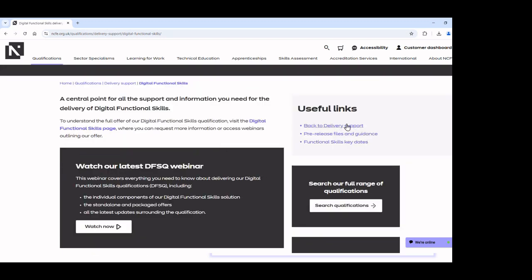We also have useful links to the side. So this is an important link, the pre-release files and guidance. All devices that your learners sit their assessments on must have the pre-release files and guidance downloaded onto them. We also have the functional skills key dates.